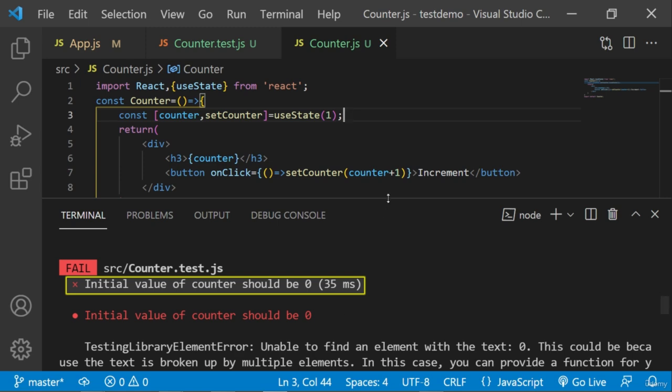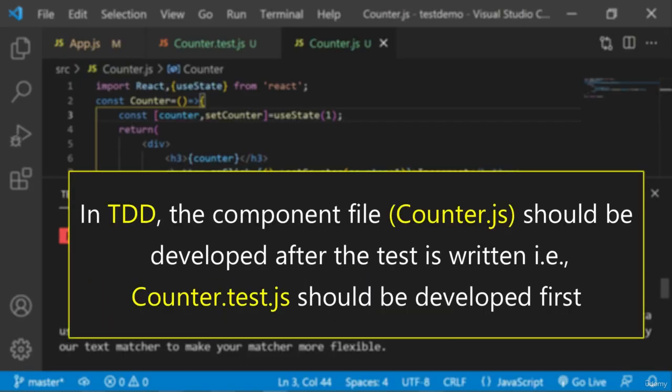So this is the basic idea about testing. In TDD environment, the counter.js should be developed after the test is written. So you'll have counter.test.js first and then you start developing counter.js. But here, because I have to show you few concepts, I'm not going to follow that.